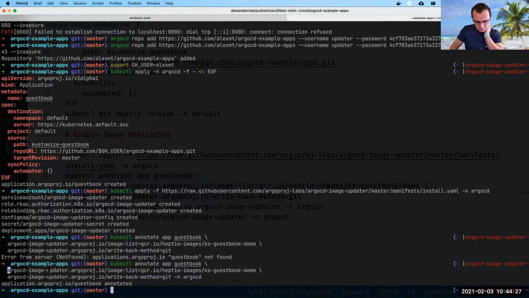So this is the first one. Hopefully you can see it. It's argocd-image-updater. Both annotations have the same prefix, and we have two suffixes here. One is image-list, and that list contains the images that we want to manage automatically. The second is how we want to manage them. In this case, I chose to use Git, and I'm going to talk about additional options in a few minutes. So pretty much this is it.